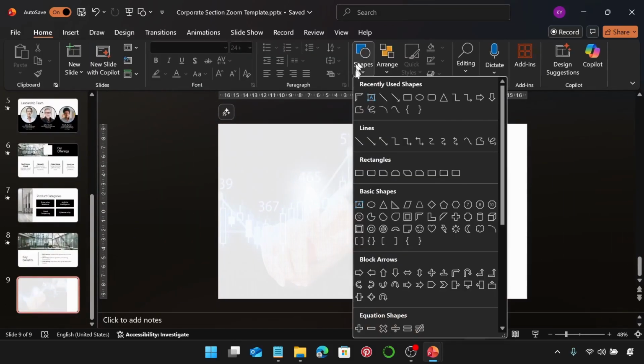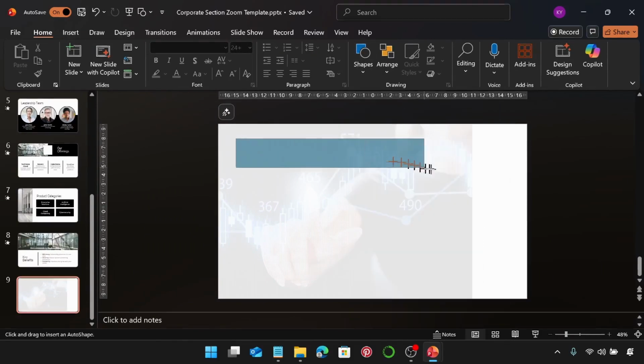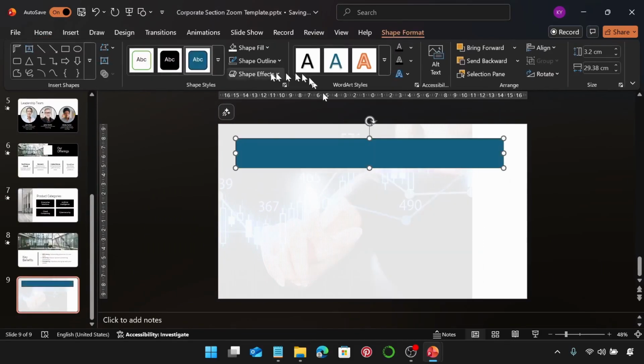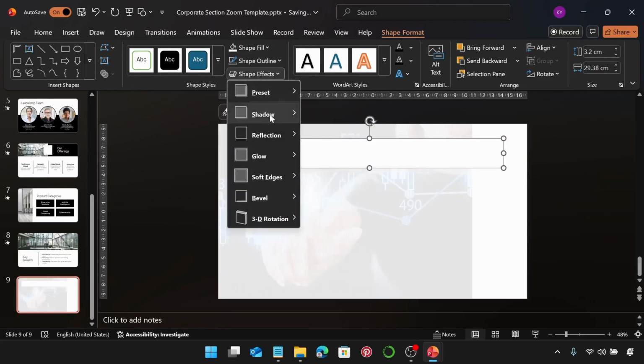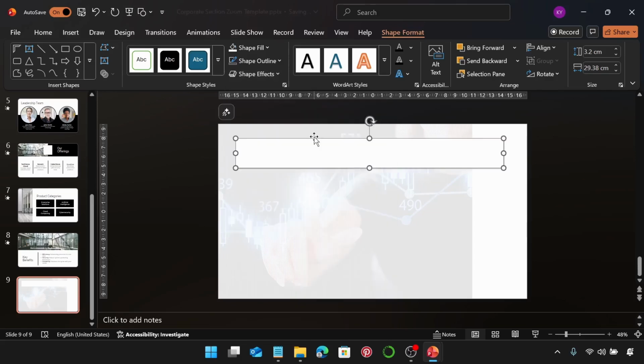Next, come over to shapes, rectangle, and I'm going to draw one here. Go over to shape fill, change the fill to white, and outline, select no outline. Go to shape effect, shadow, and we're going to use this first option. Come over to dimensions, height is going to be 3.65 and width is going to be 29.65, and we're going to have that here.